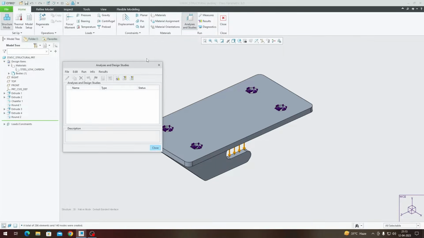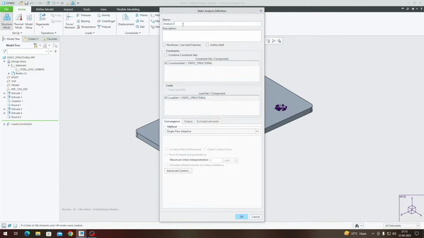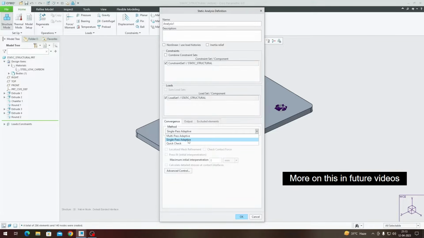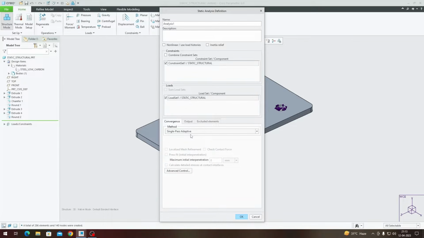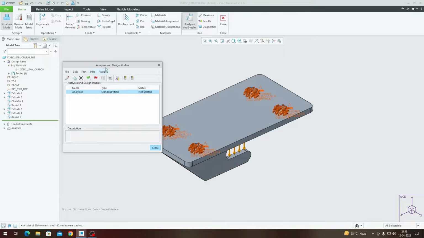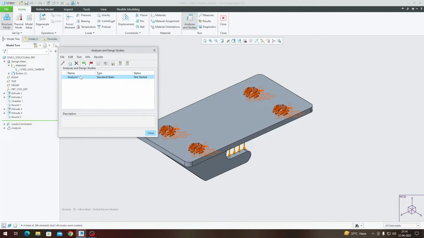Go to Analysis and Studies. Click on File, New Static. I'm not gonna rename it anyways. It can be Analysis 1. So I make sure that I have checked in the constraint set 1 and load set 1. I set the method to single pass adaptive, which is an ideal run setting for any type of analysis. I can use quick check or multipass analysis depending on my requirement. So my analysis one has been populated here.